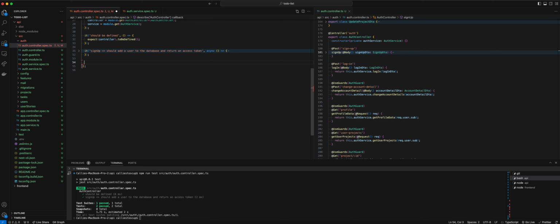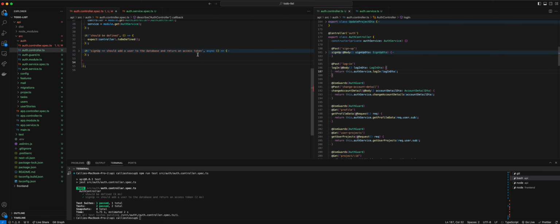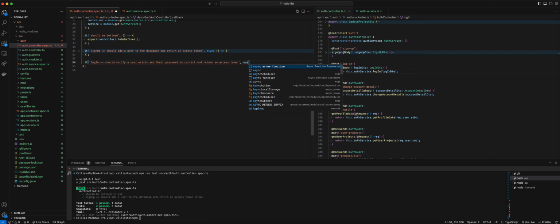All right, so it, and then I think this should actually be pretty similar. So let's look at login, and yes, we're returning a token. All right, so it login should verify a user exists and their password is correct and return an access token. Async.